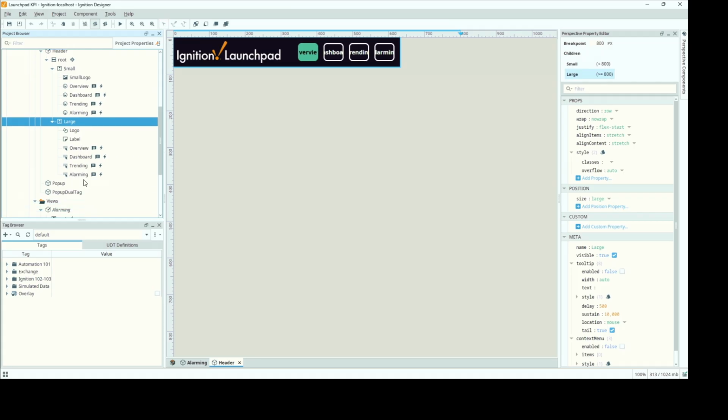This gives us our navigation buttons along with the logo and a label. And this is what is used in navigation. And again, that's a flex container, so that will stretch out across the width of the screen as needed and scale everything within that appropriately.